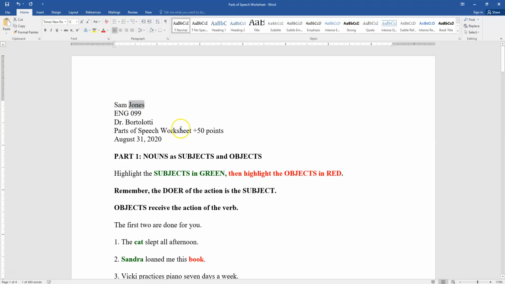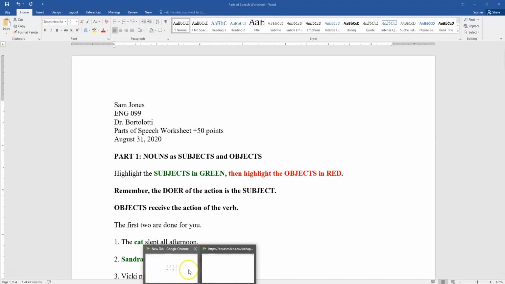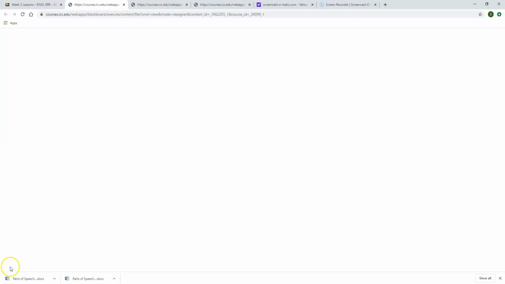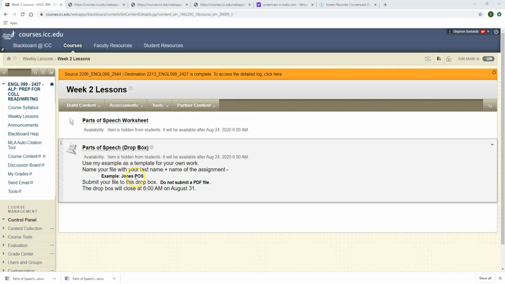This file should be named Jones POS, Jones Parts of Speech. Yeah, because if you come back over here to the Dropbox, you can see that that's how I want you to name the file with your last name. Smith Parts of Speech, POS. Okay, so this will be the 99 assignment for week 2, and it's already loaded in Blackboard for you, and it'll stay open until the 31st. Got any questions? Shoot me an email.